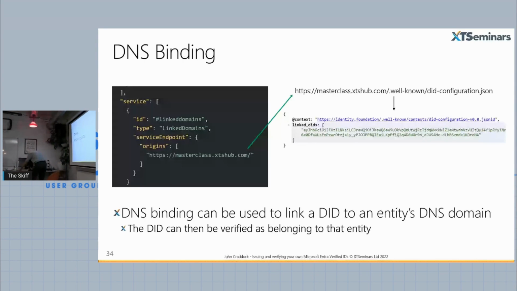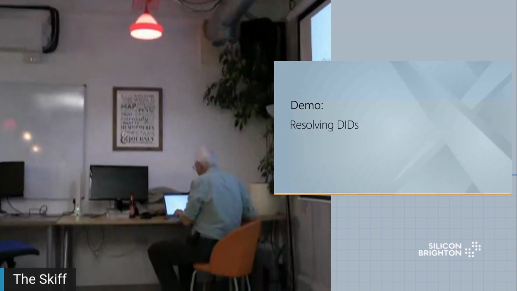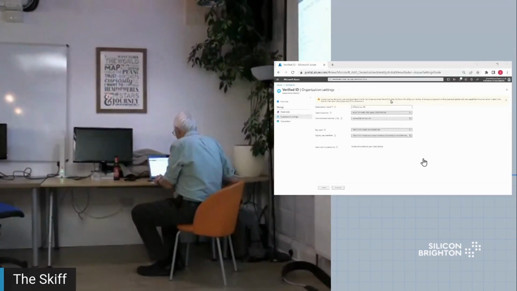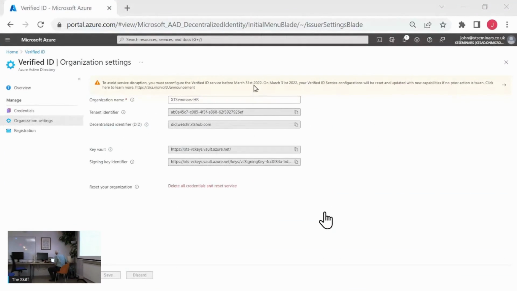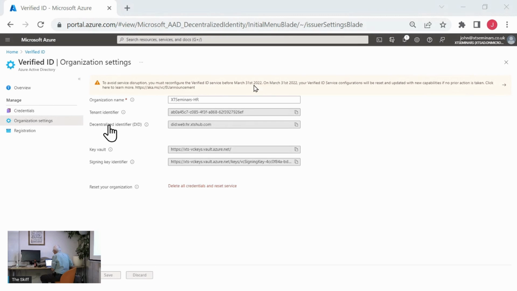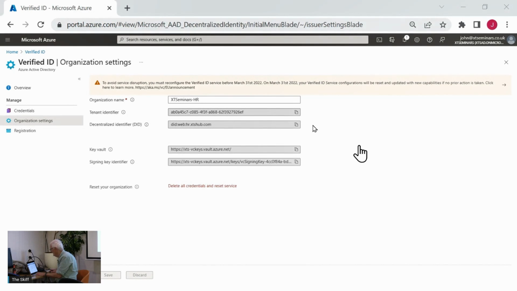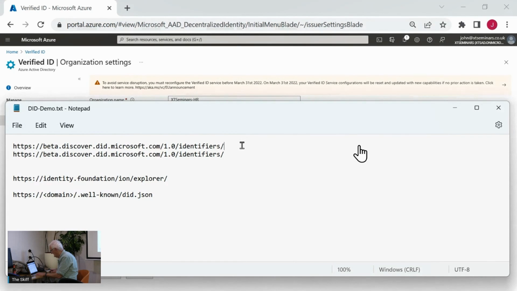Okay, let's just have a quick look at that. Again, this is in the Microsoft portal, I'll talk a little bit more about this later, but I've got an organization set up here. This one is an issuer service and a verifier service, and it has a digital identity. This time it's DID web, okay? So it's DID web, hr.xtshub.com. Let's just copy that and drop it into Notepad to make life easier.